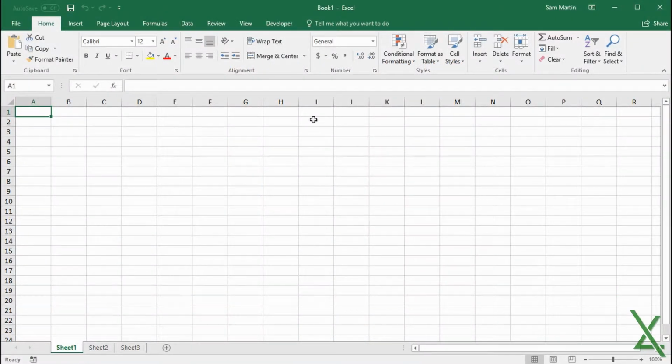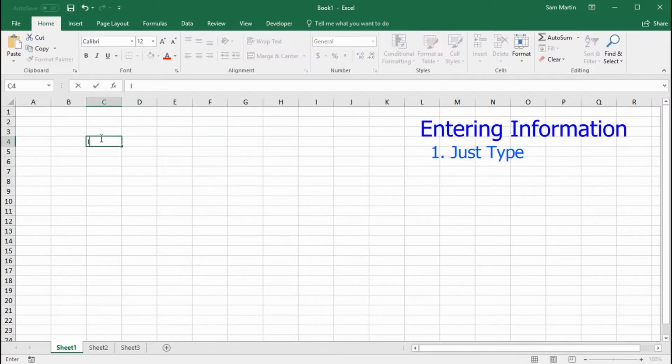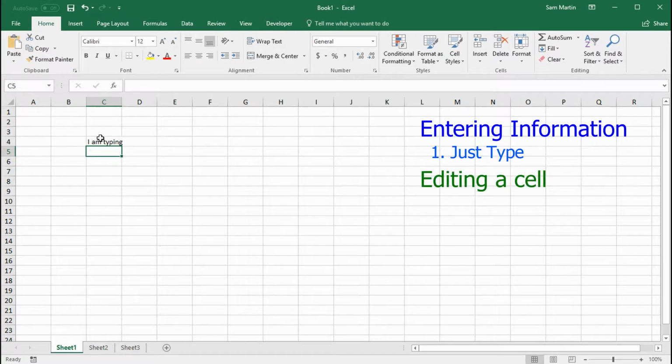So as we saw in part 1, this is Excel. This is the main input spreadsheet, and we have a bunch of different cells. So to enter information into these cells, it's as simple as typing on the keyboard. Now that I've typed what I want, I can simply press enter, and the information I entered is now in the cell. If I then want to go in and edit that cell, I can simply click on it.